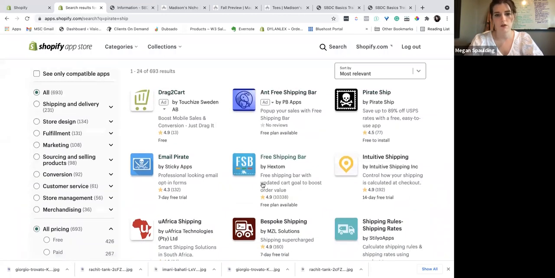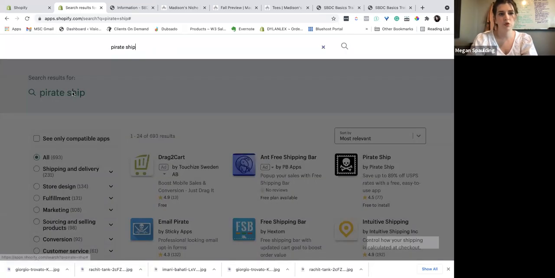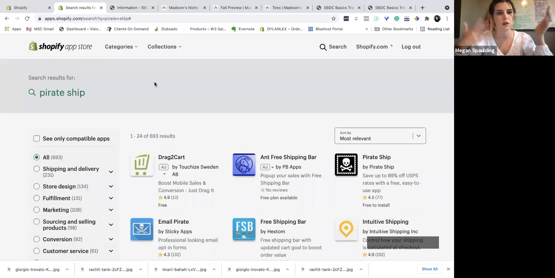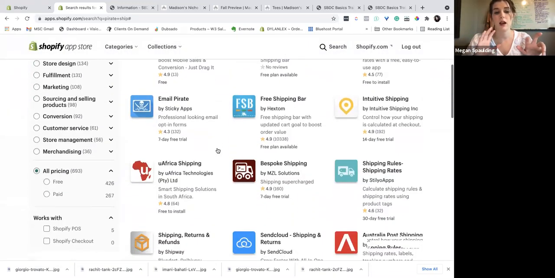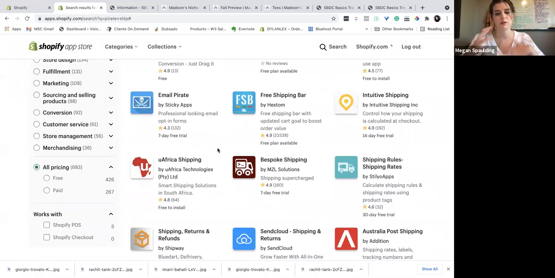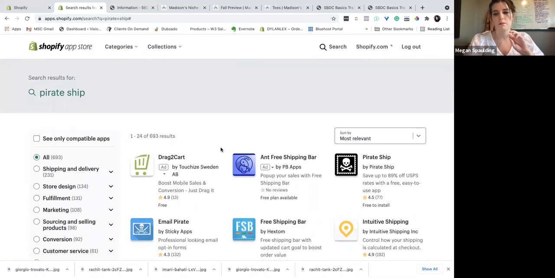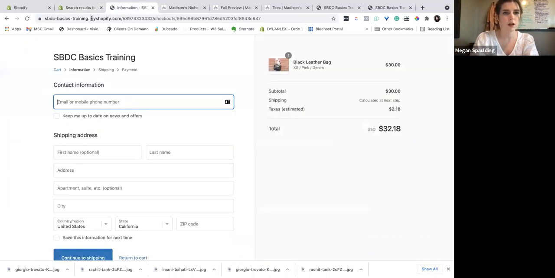There's also a lot of other shipping ones. I personally prefer to use Shopify's native shipping stuff. But if you wanted to use these, some of them have better rates or comparable rates, and Pirate Ship is the one that gets asked about a lot.